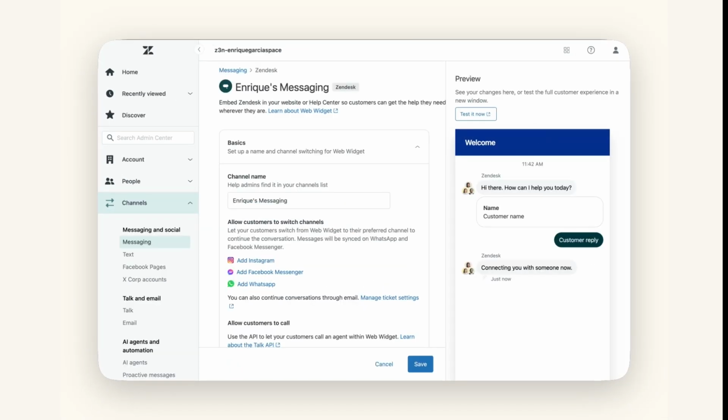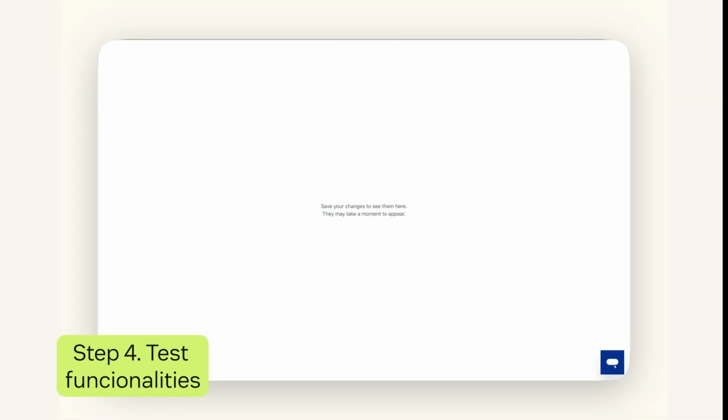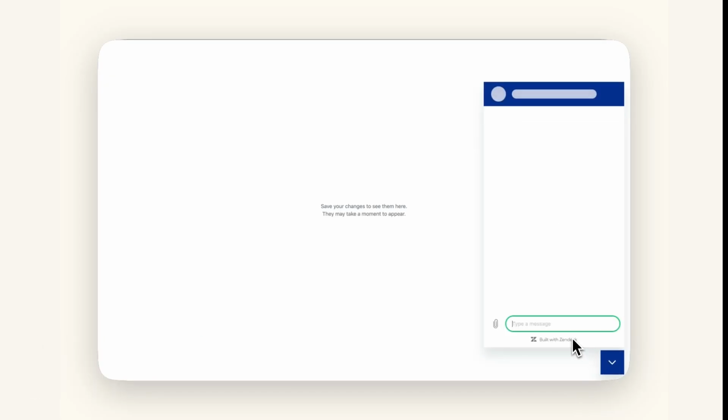The web widget updates in real time in the preview panel. Click Test It Now to see how it looks to your end users. If you install the widget, it's now live on your website or Help Center. Otherwise, you can install it later.